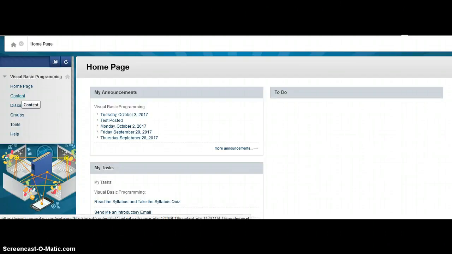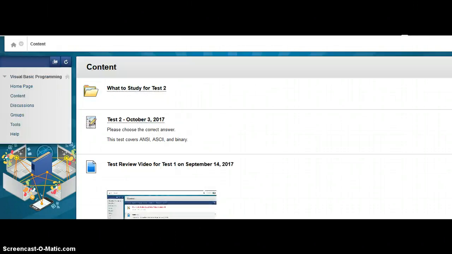So now I'm going to go into the content and see if I can view the drop box for submitting corrections to this test. So now I've done my test corrections, I've got them in a Word document, or I've got a link to a Google Doc or something whereby I want to share my test results.